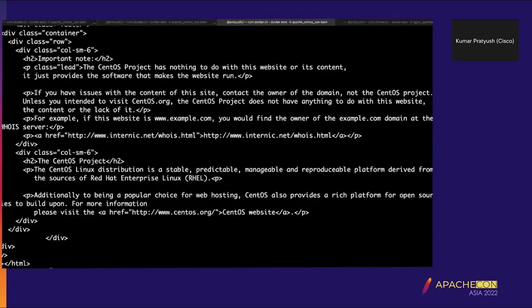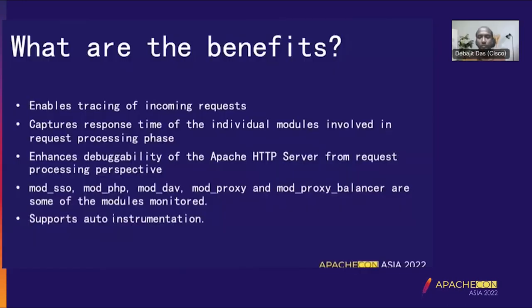So that's all from the demo side. I will be handing over to David. Thanks, Pratyush. It was a wonderful demo indeed.